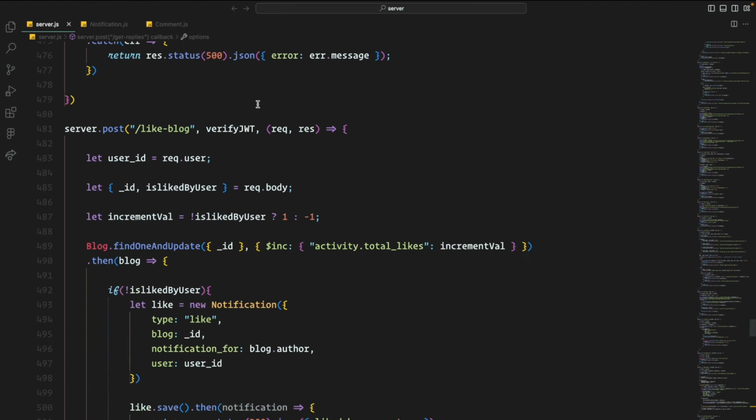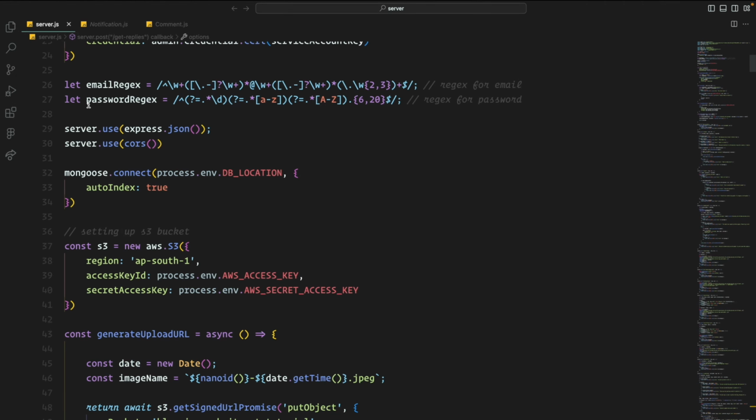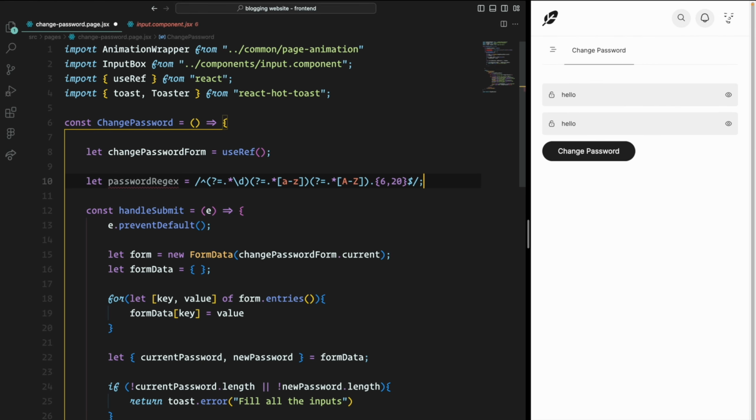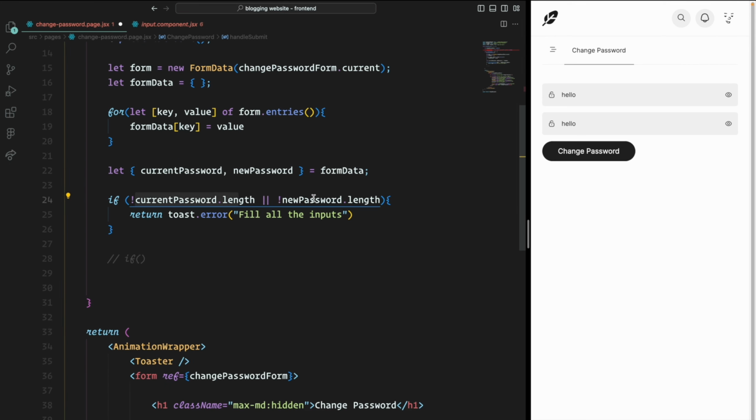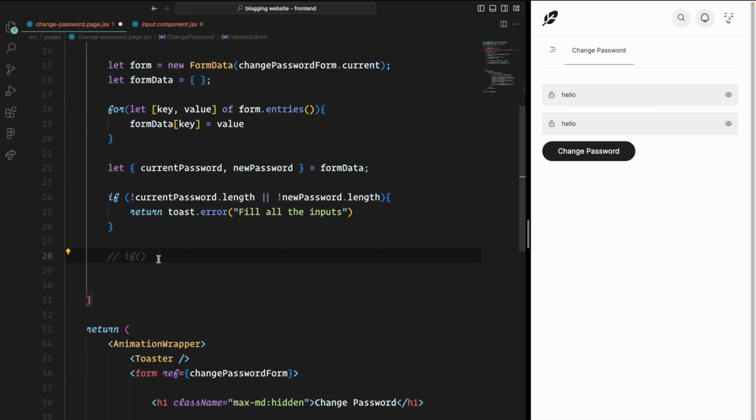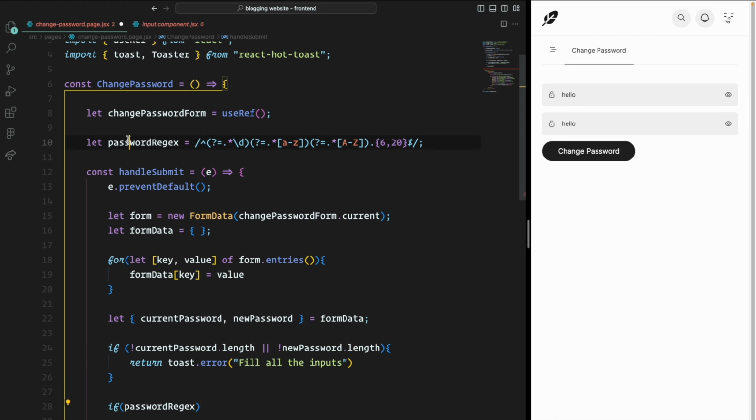So for that, let's go to the server.jsx, and over here you will see that I have this password regex thing. So just copy this password regex variable, and let's paste this after this change password form. This password regex is the regex expression which tells what our password should follow. So we will use this regex expression to test the values of these two inputs, and if any of the values is not matching this expression, then we will alert the user and show an error.